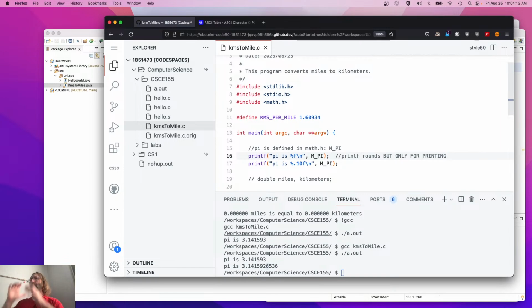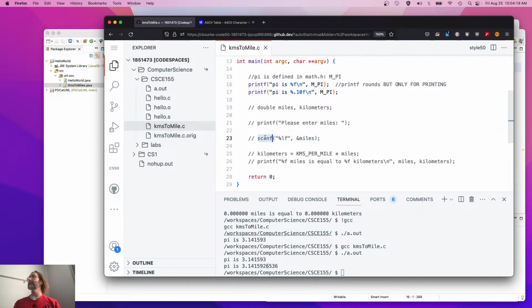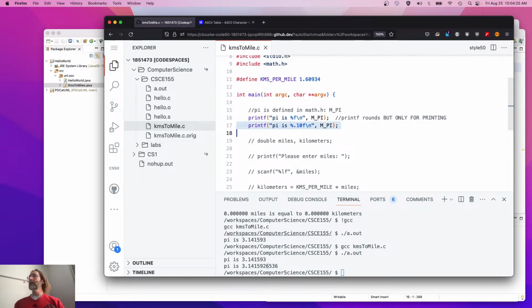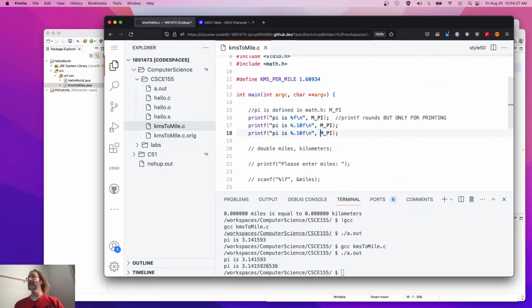Yeah? Why does pi work here without the ampersand? Oh, because it's printf. Ampersand is only for scanf. Just like down here, we didn't put ampersand. Right? Okay. All right. Well, let's get more digits, or sig figs.